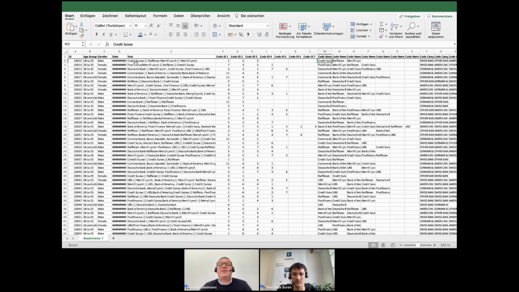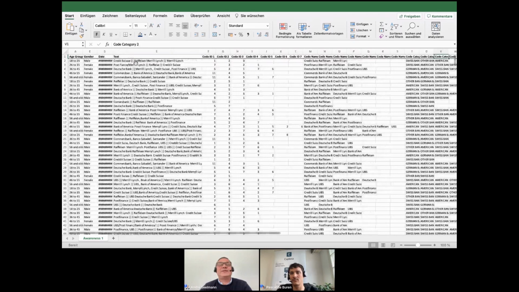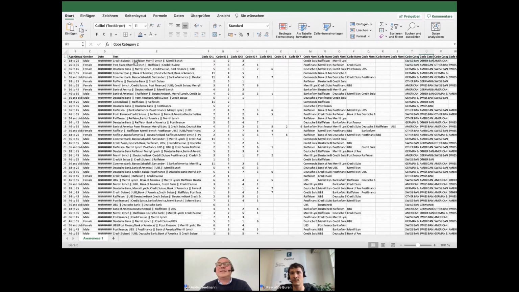So in this case, it's my first code. Code name 1 is Credit Suisse. Code name 2 is Raiffeisen. Code name 3 is Merrill Lynch. And if I go into the codes in the categories, I will see the first one is the Swiss banks, second is other banks, and third one is American banks. So that also makes sense.